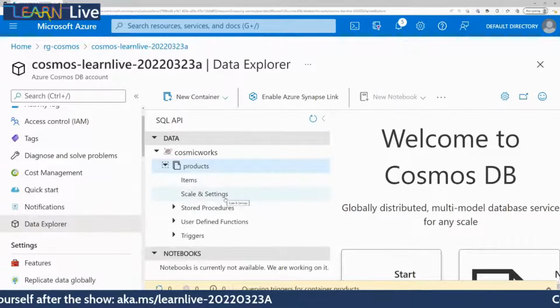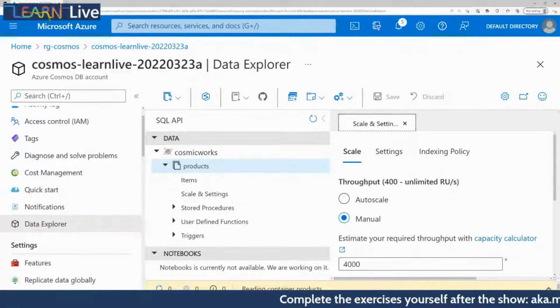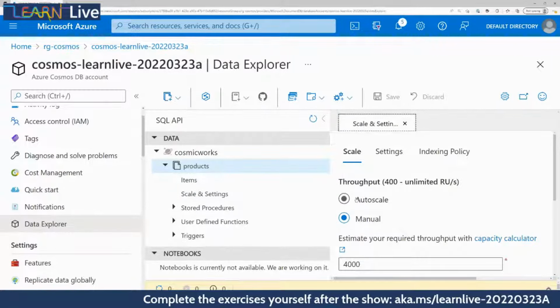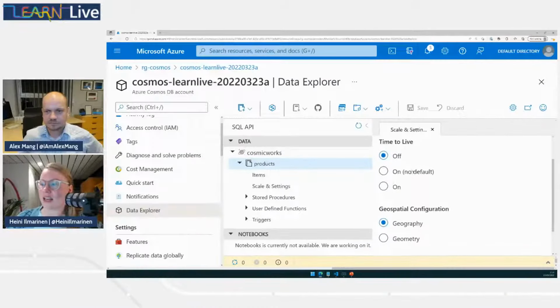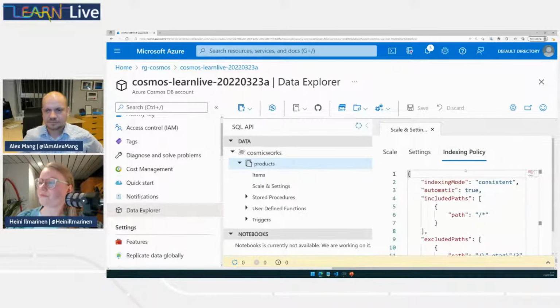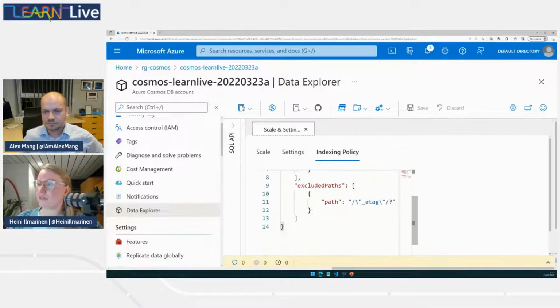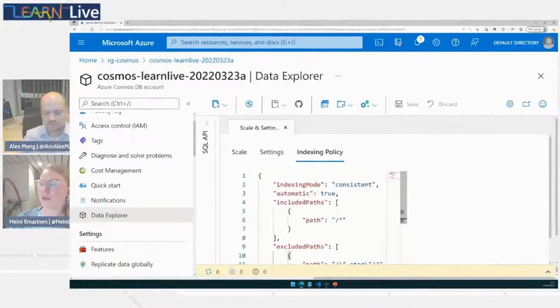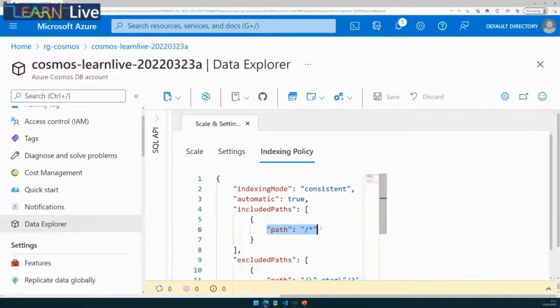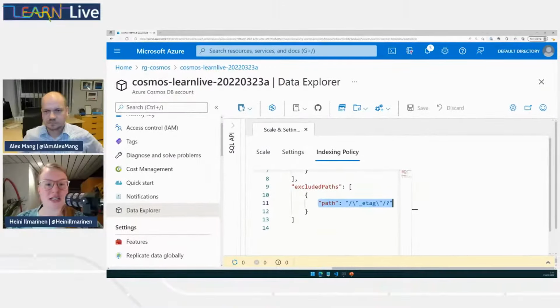And then if we look at the scale and settings portion here, this is a place where we can find the scale, so how many RUs are put in place. We can find settings like time to live and so forth. And then we have the indexing policy here. This is something that we can actually edit. I can click right in here and edit it. But if we look at the default one, we can see it has this path that includes all the paths, and then it has this exclude path of the E tag itself as well. So that is what it contains there.